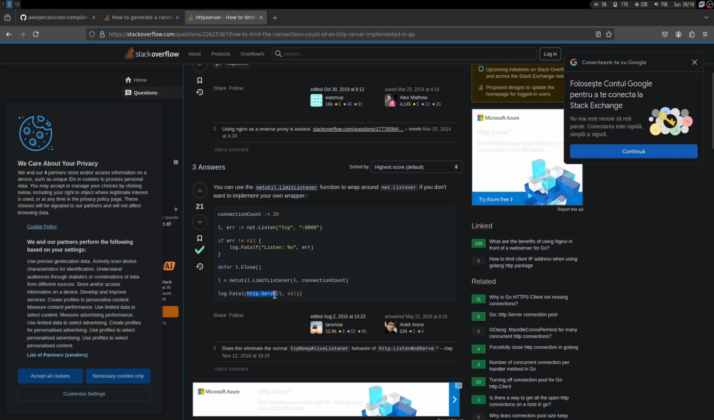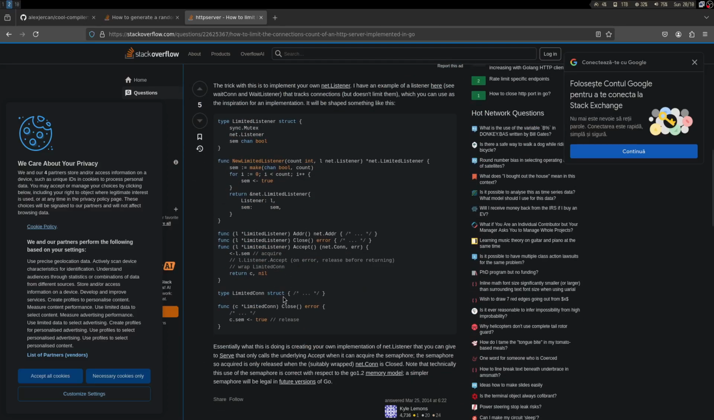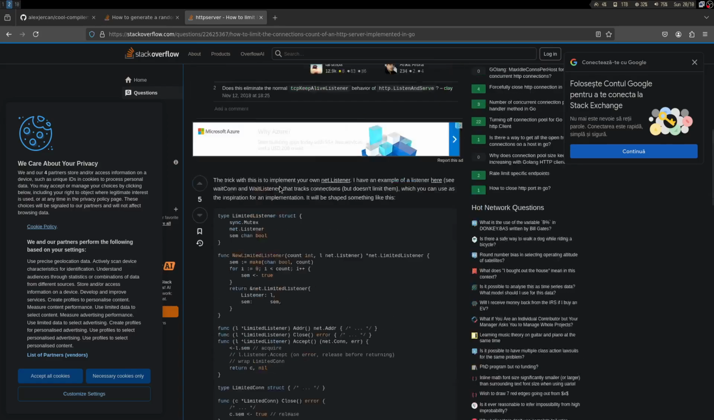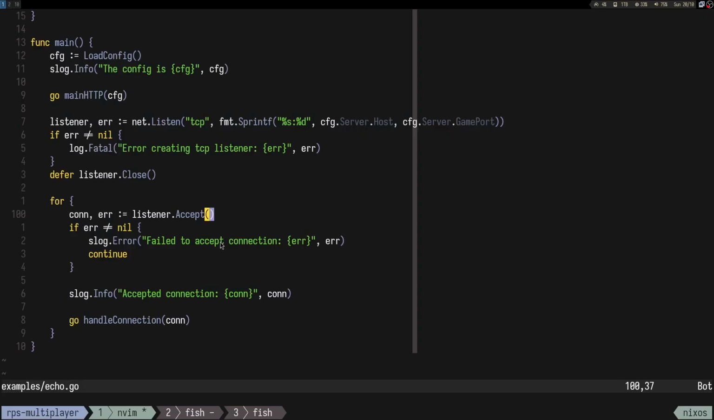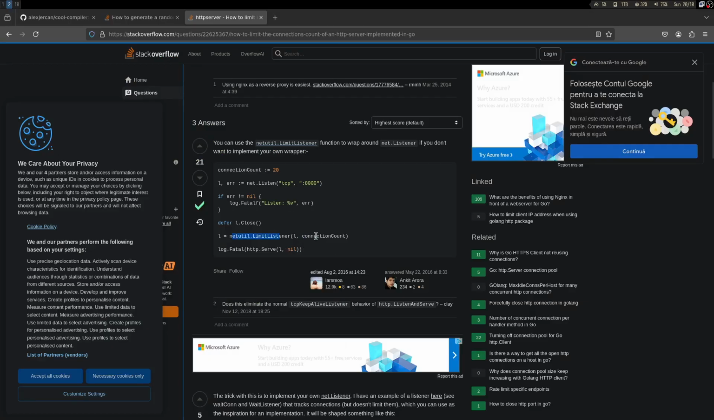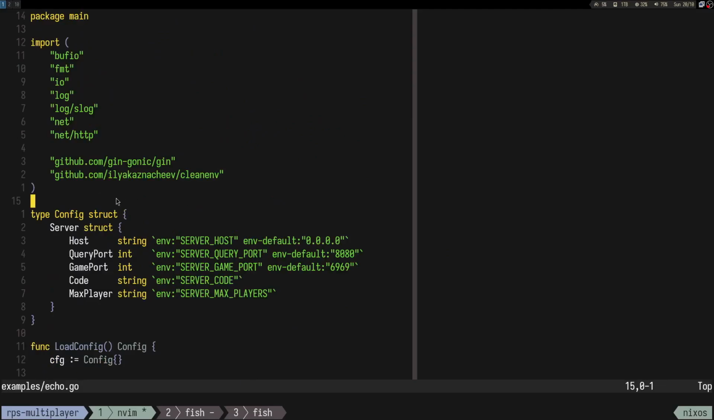But you know, that's cool. You can serve it with HTTP. Yeah, so I guess we have to implement our own. I don't really want to use this one because that's kind of what we need to implement to get the number of players. So let's implement something like a limit listener, but it's going to be called game server or something.